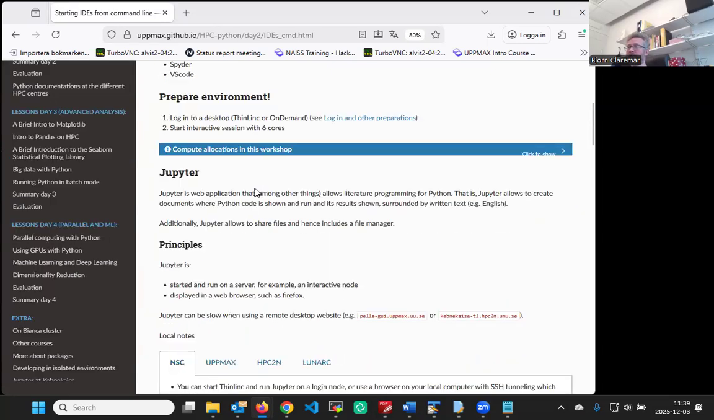So first about Jupyter, it runs through a web browser, and it allows so-called literate programming for Python. So you work with notebooks. Yes, and so you can have cells with the code, but also cells with written text, for instance in English, but whatever language could work. And you will see some examples in the coming lesson today.